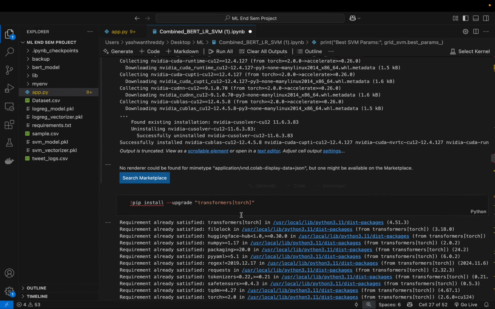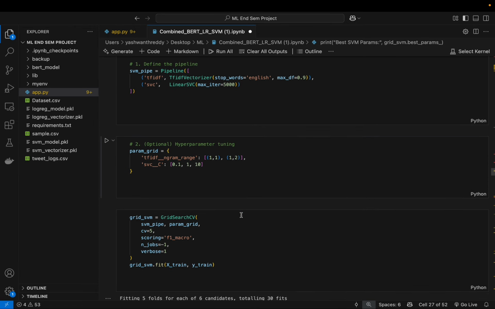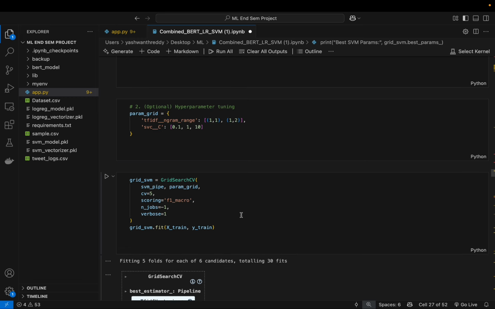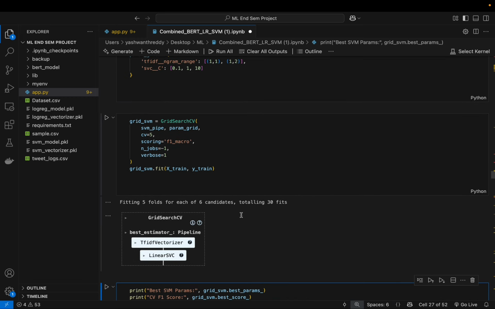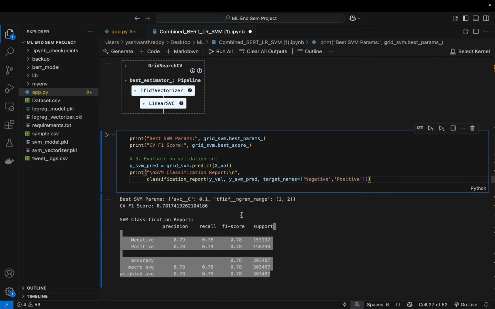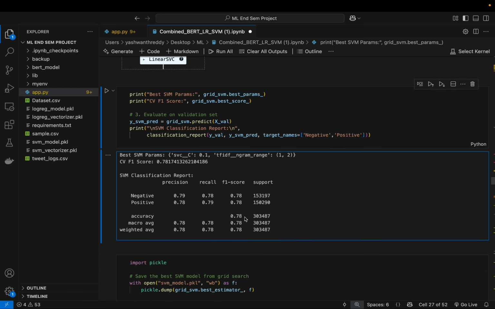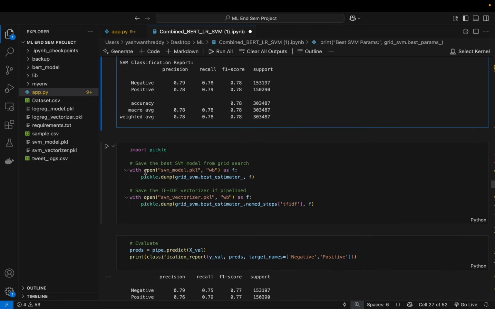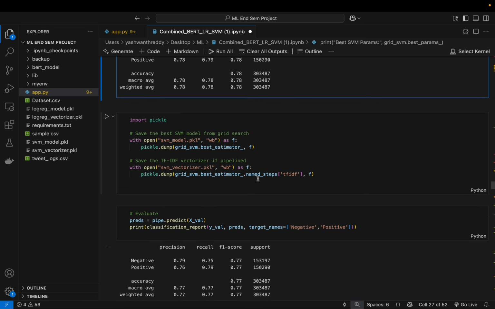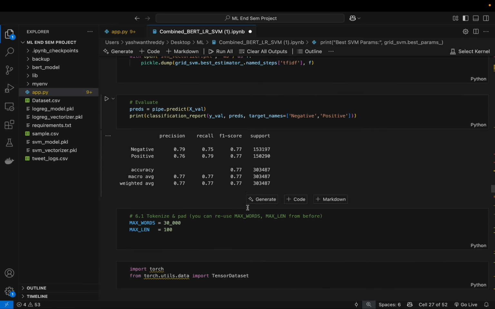Then as we scroll down further, we imported another model, which is SVM, using grid search CV. After training the SVM, we found that the precision was 79%, recall being 78%, and F1 score also being 78%. We imported the pickle module again, I don't know why, and then put this into the pickle file.